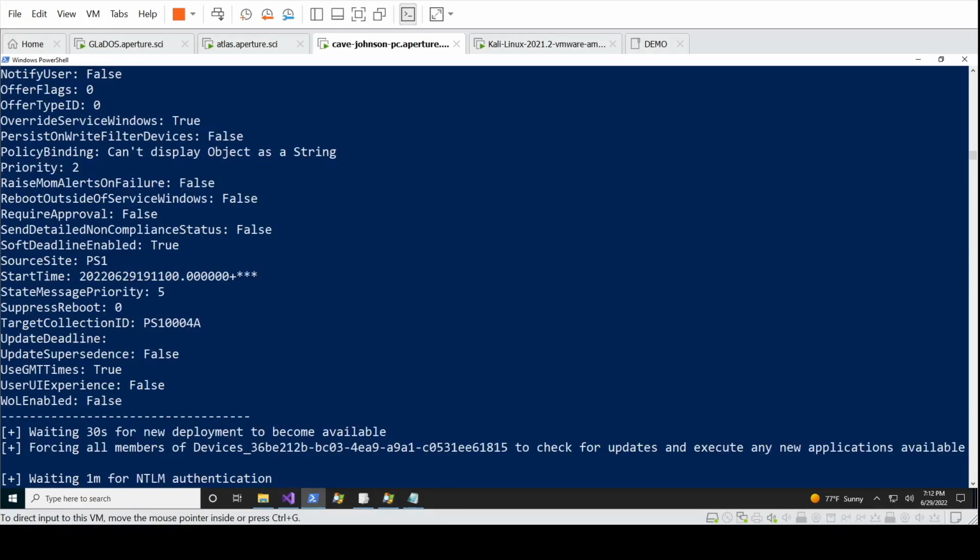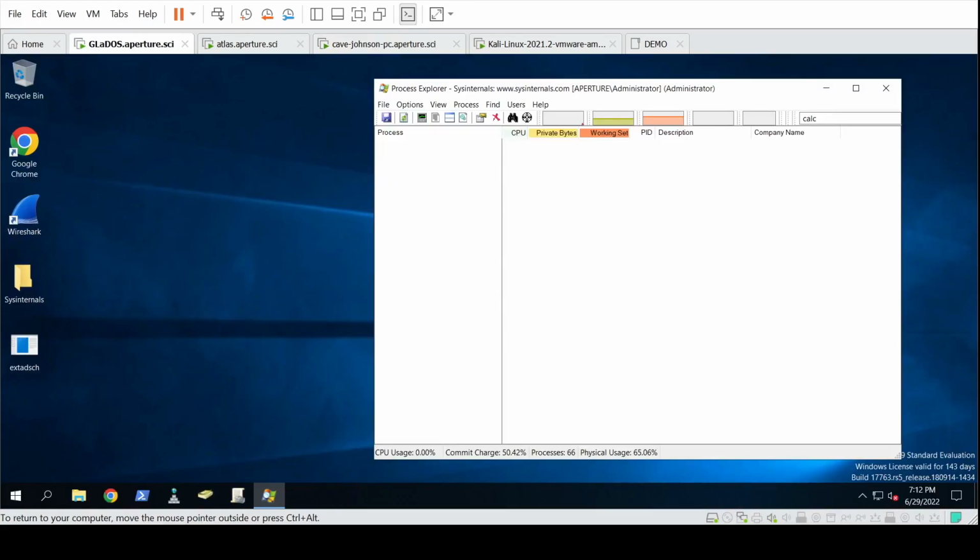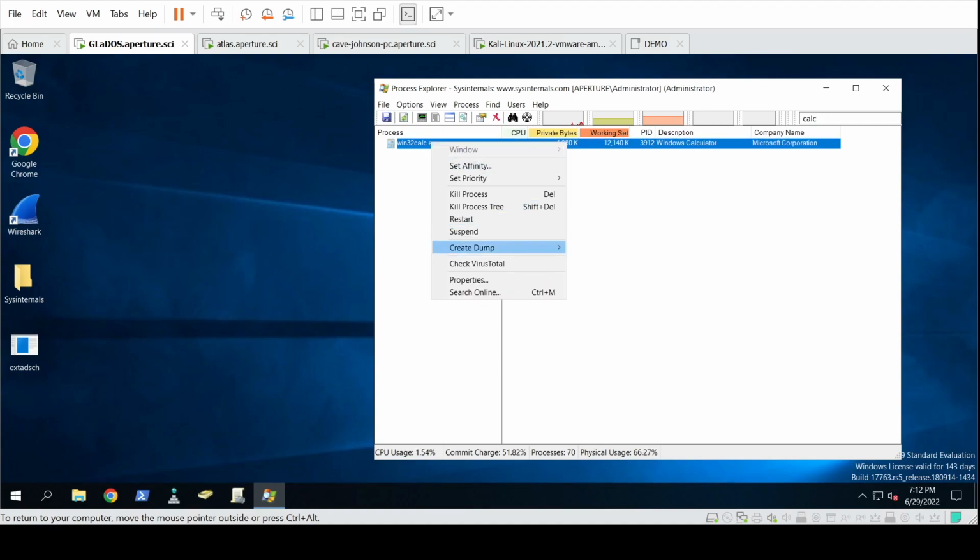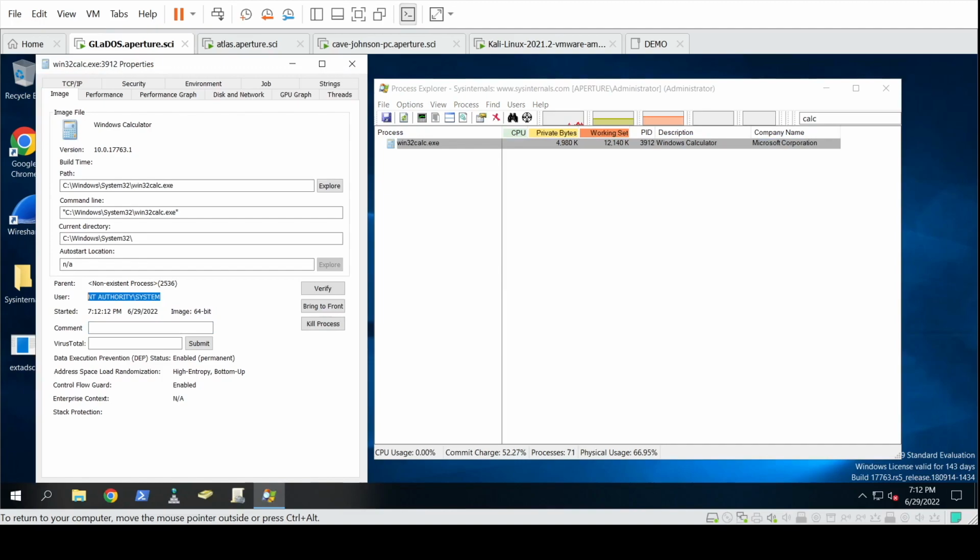Alright, if we skip ahead to the part where SharpSCCM is waiting for authentication and then head over to our target GLaDOS, we should see calc in just a few seconds once the deployment has reached our target. There it is, and if we check it out, it's running as system.